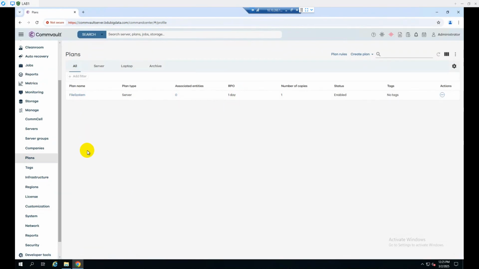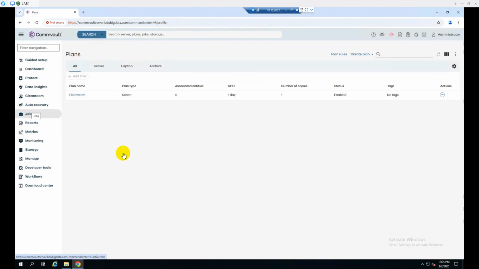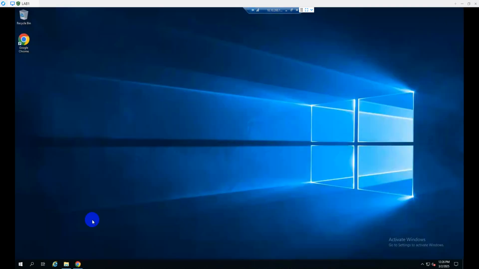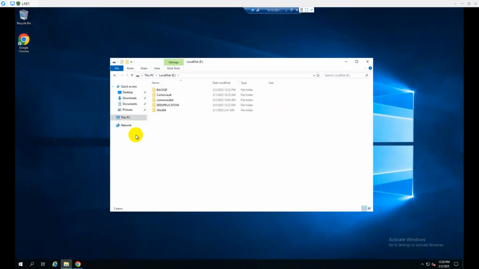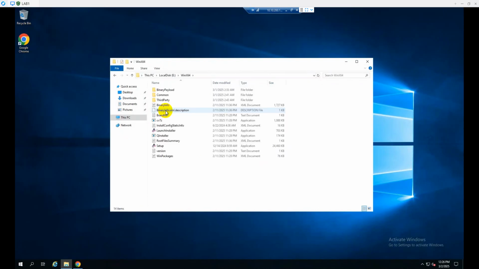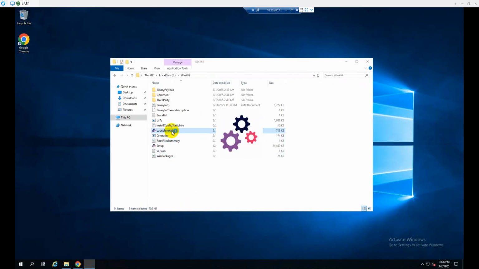So what we will do in our second part, we will add a file system client. To add a file system client, we have two options. One is we can use push installation, and another option is we can install the Commvault client package into our file system clients. So we will choose the option to install the package into the client. To do that, we need to make a custom installation package. So let's make it.